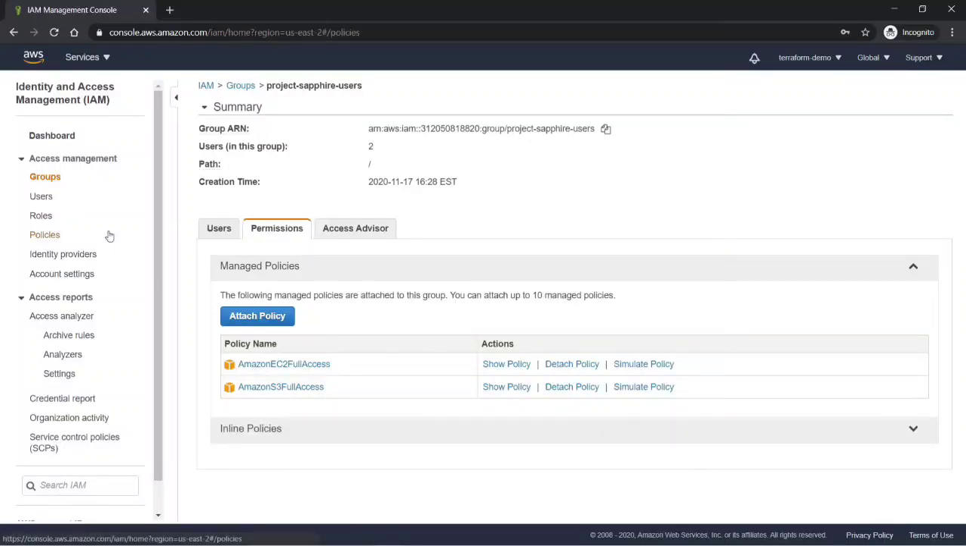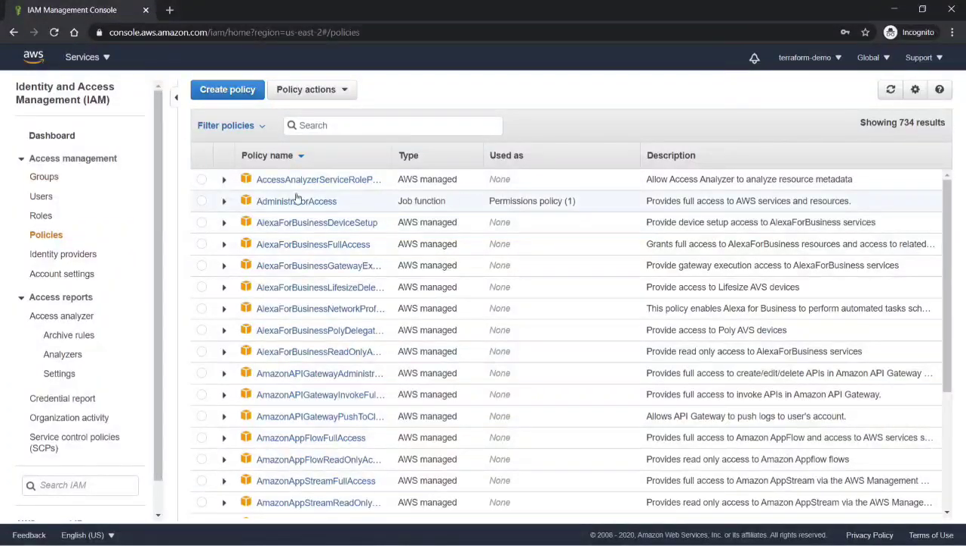Next, let's take a look at IAM policies. As we saw in the previous lecture, AWS provides hundreds of managed IAM policies by default, such as the Amazon EC2 full access and the Amazon S3 full access policies that we just used. There are also policies for specific job functions, such as the administrator access and the billing policy.